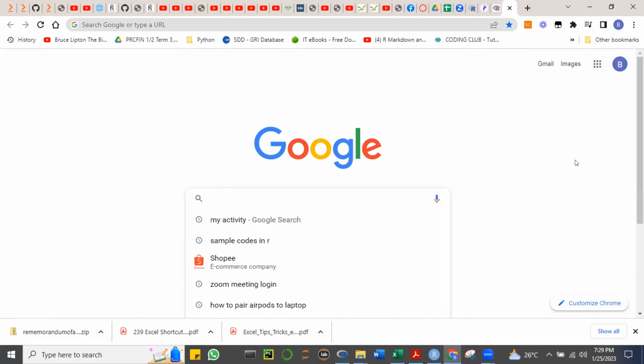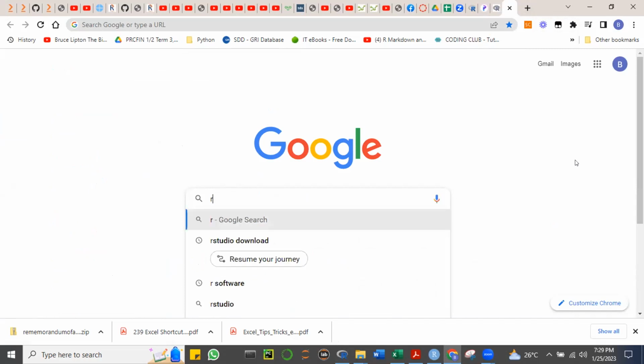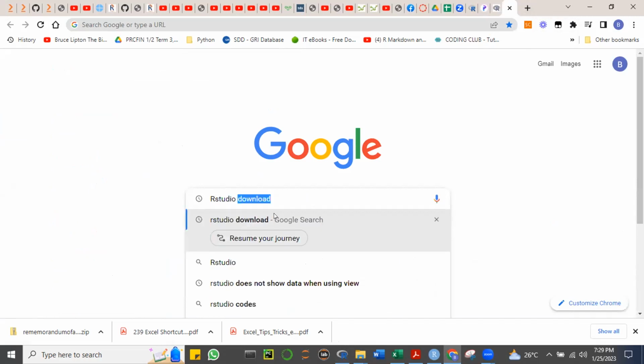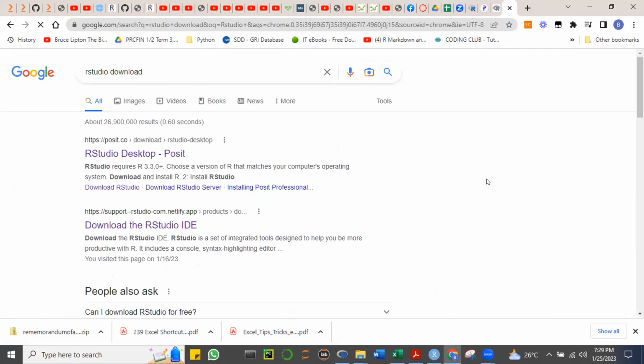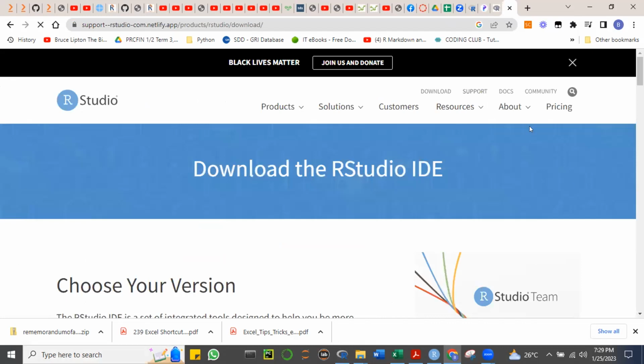and then let's type please, RStudio download. RStudio download. So you can click, let's click this one, download the RStudio IDE. Okay. So open that, and then it will bring you to this specific location. Okay, RStudio. So the RStudio is actually an IDE.